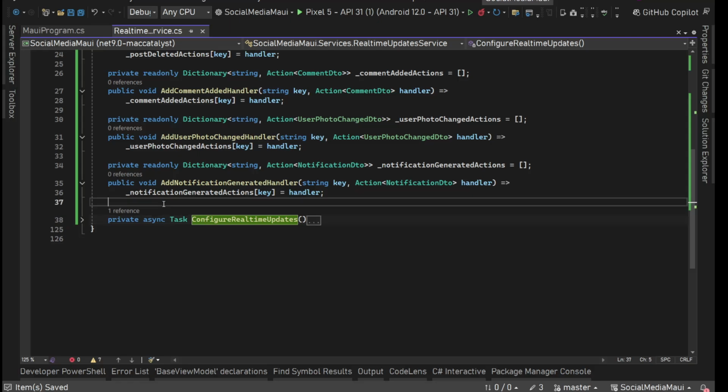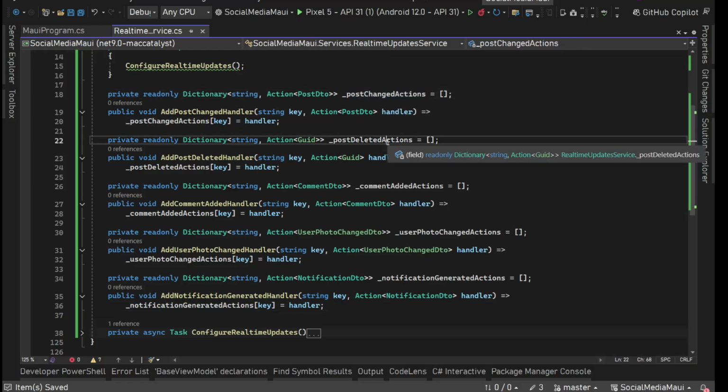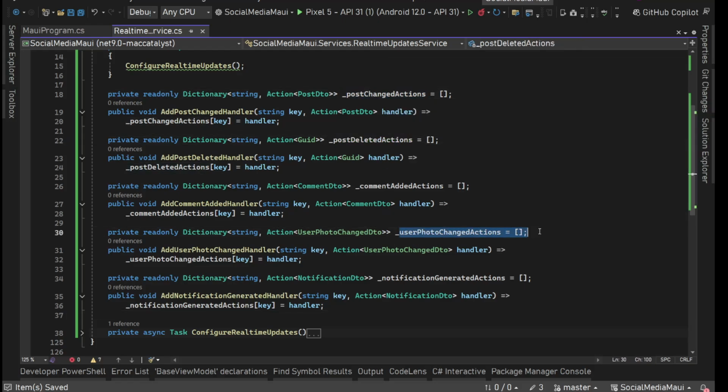Now we'll have one more thing here inside this. What if user is not on that screen right now? That means, let's say when we move to the home page, we have all these things. We have post changed action, deleted action, user photo changed action, and notification generated action. One, two, three, four. Now, if user is not on the home screen, then there is no point of receiving these and calling these actions again and again, right?